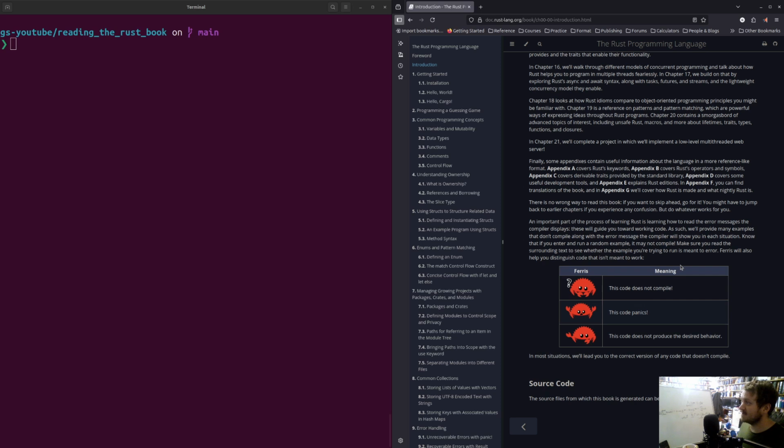Chapter 18 looks at how Rust idioms compare to object-oriented programming principles you might be familiar with. Chapter 19 is a reference on patterns and pattern matching, which are powerful ways of expressing ideas throughout Rust programs. That sounds pretty great. Chapter 20 contains a smorgasbord of advanced topics of interest, including unsafe Rust, macros, and more about lifetimes, traits, types. Ooh, yeah, right, types. I forgot. Types, pretty interesting.